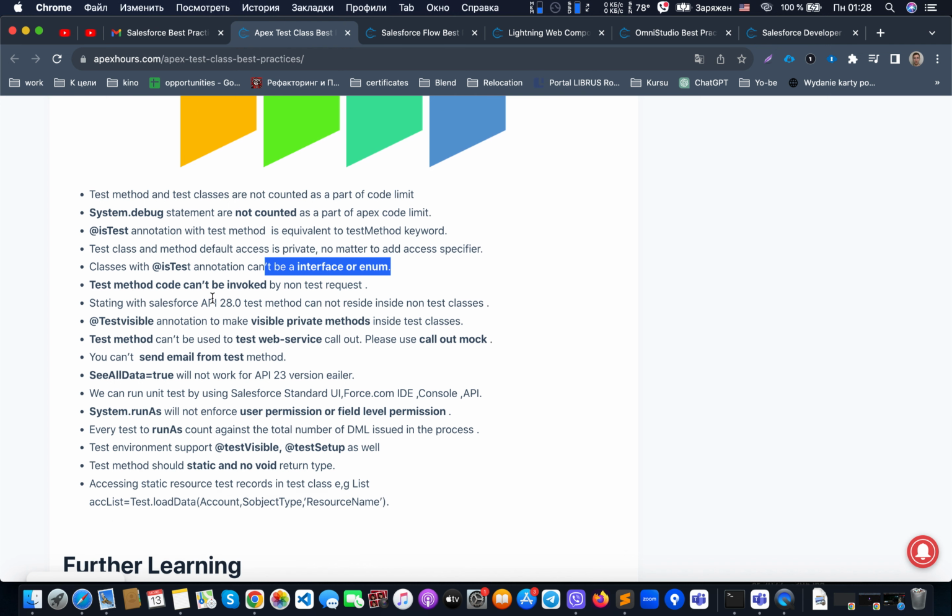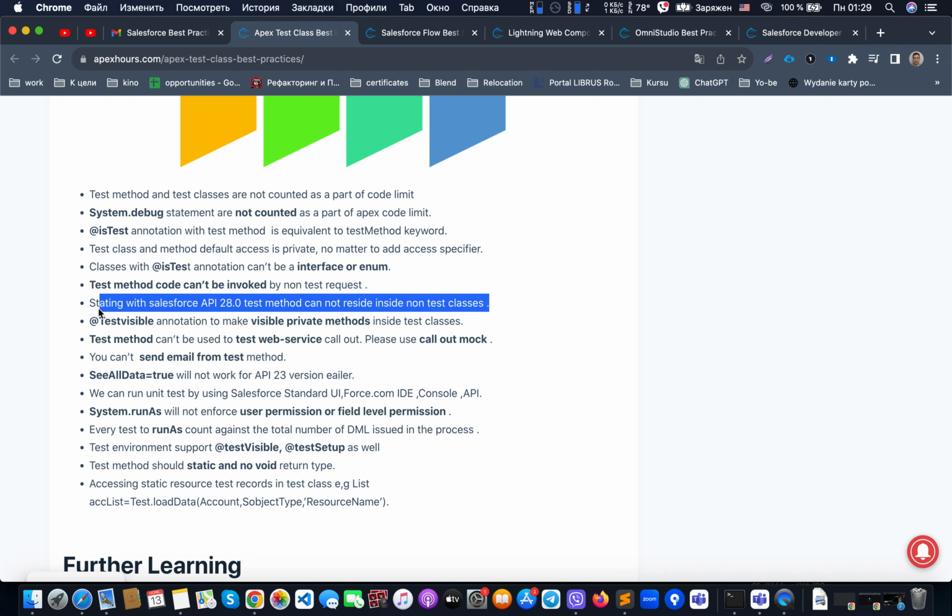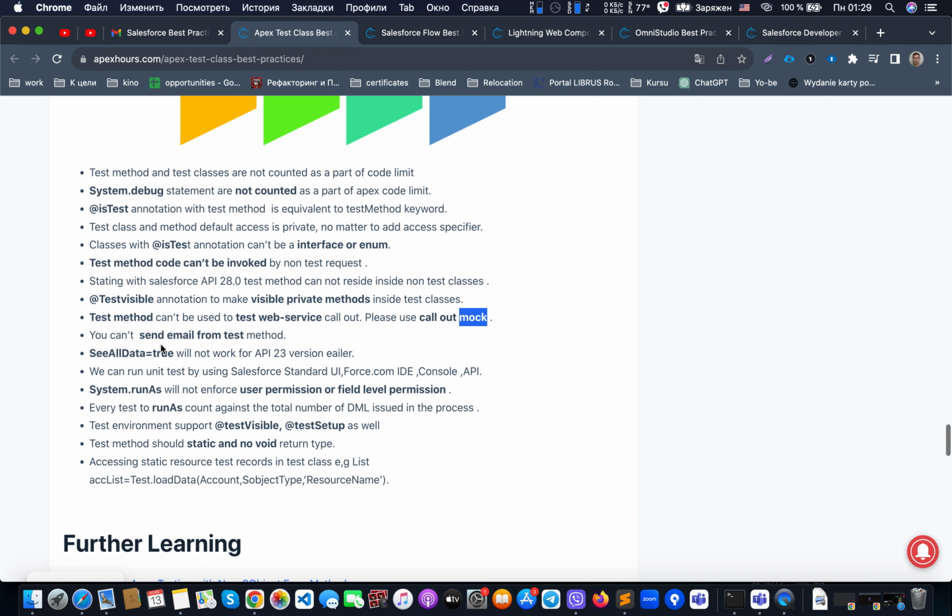All right. Test methods can be invoked by a non-test request. Starting with Salesforce API 28, test methods cannot reside inside non-test classes. Yeah, it was a good change. TestVisible annotation makes our private method visible for unit test. That method can be used to test web services callout. Please use callout mock. Yes, that's true.